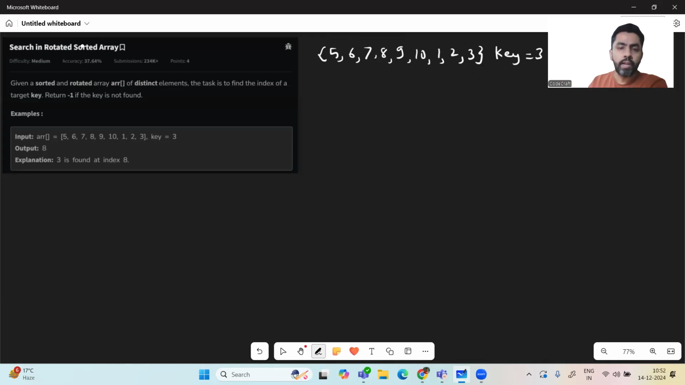First of all, let's see the naive approach, wherein we're just going to iterate through all the elements of the array and compare this key with the particular element. Wherever we find the key, we return that particular index. So this is going to take us O of n time complexity. It's just a linear search.